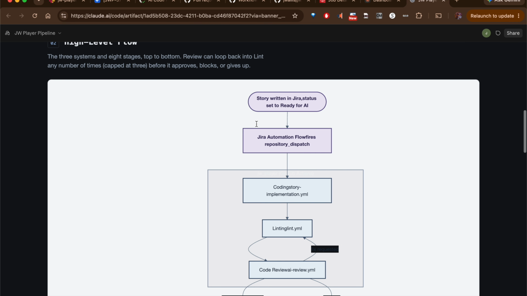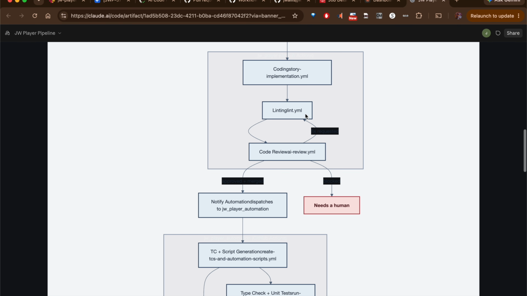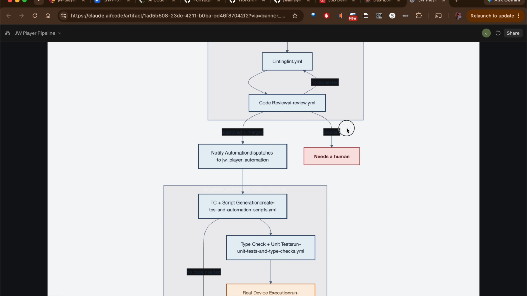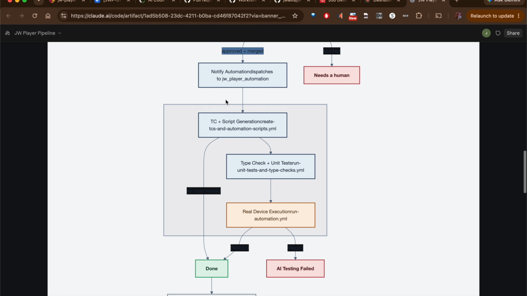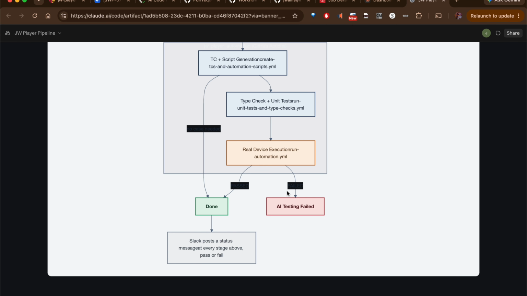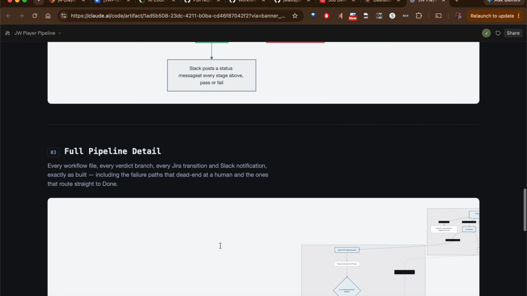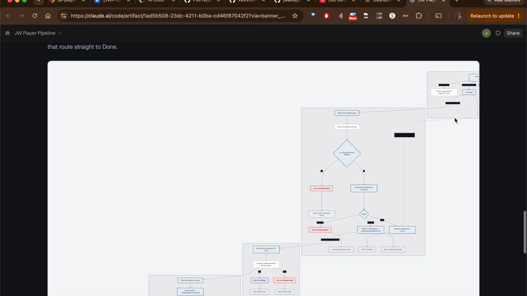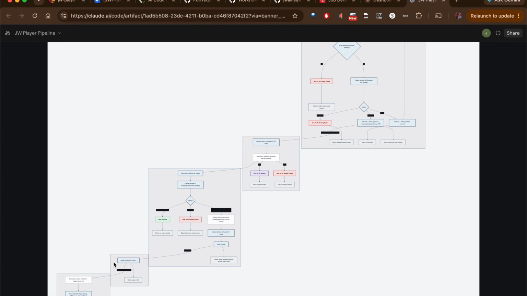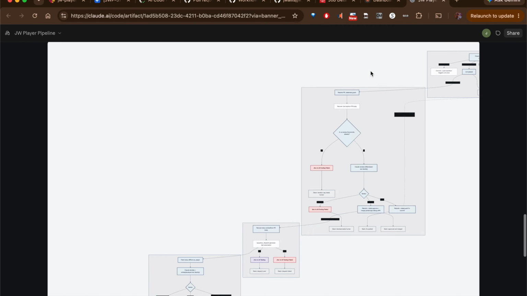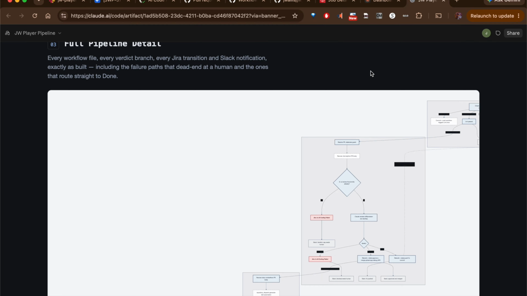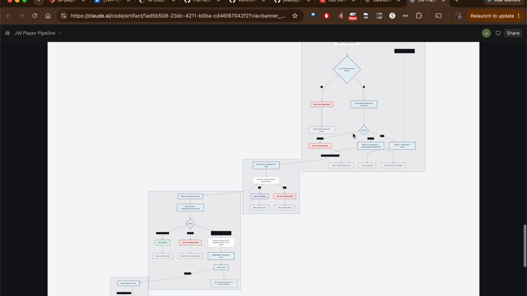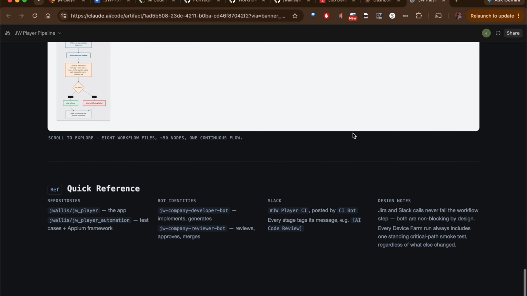The high-level flow: stories written, dispatch, implementation, linting, code review. If it fails, it needs a human. Blocked, whatever. Approved and merge, automation, test case generation, script generation, type checking, unit test, real devices, failed, done, Slack post a message. And then here's the full pipeline. For some reason, it went from top right to bottom left, which is funny. This is not very pretty, but it sort of makes sense for an AI-generated document. And this is first pass. I just said create these docs. It did this. I said fine.